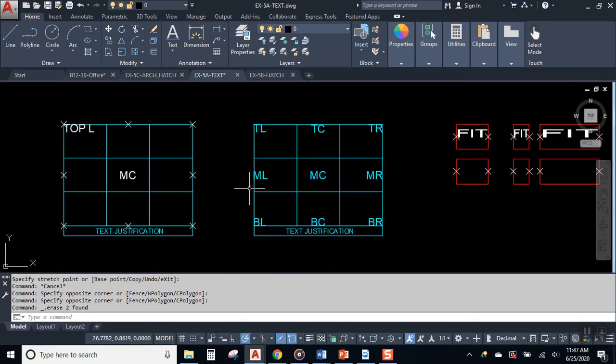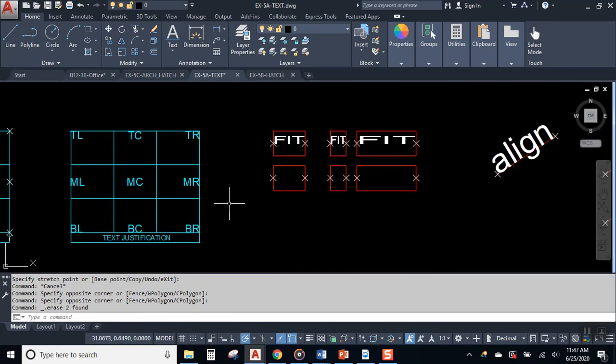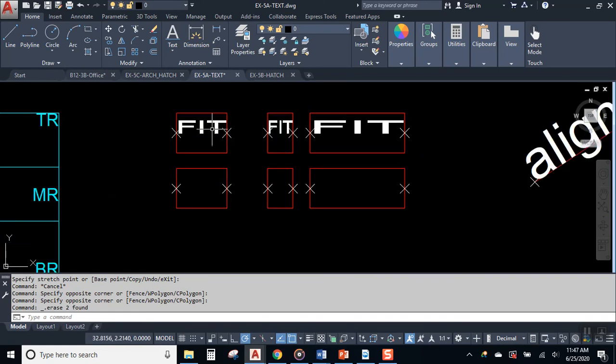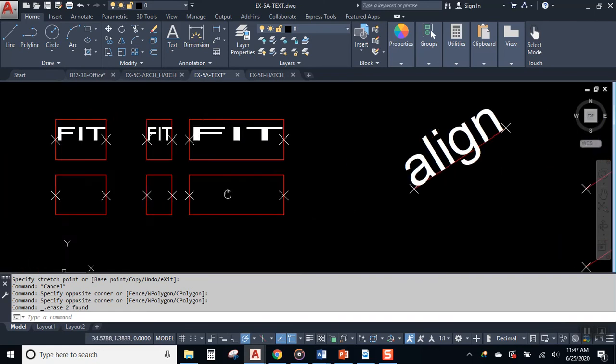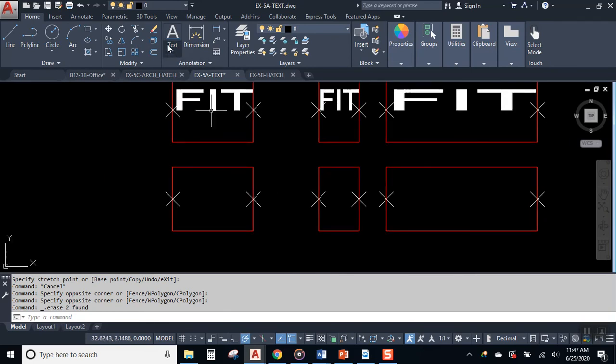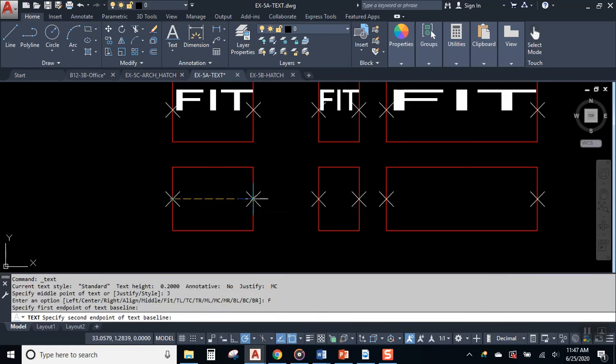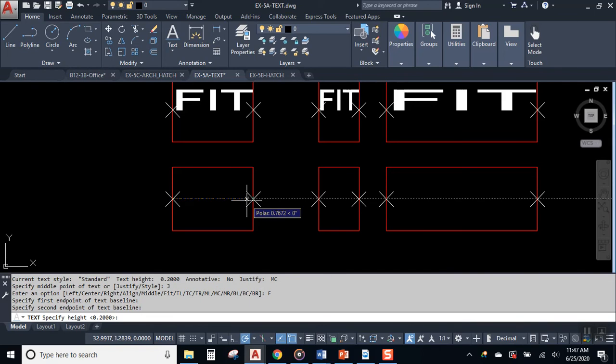Okay, so there's 9 more text justifications, right? We have 9 here. We had 4, that's 13. Then we got 2 more, we got 15. One is called fit and one is called align. So fit is kind of fun. I'm going to go to single line text and I'm going to say I want to justify it fit. I'm going to go from this point here to this point here, and I'm going to keep the 0.2 for height.